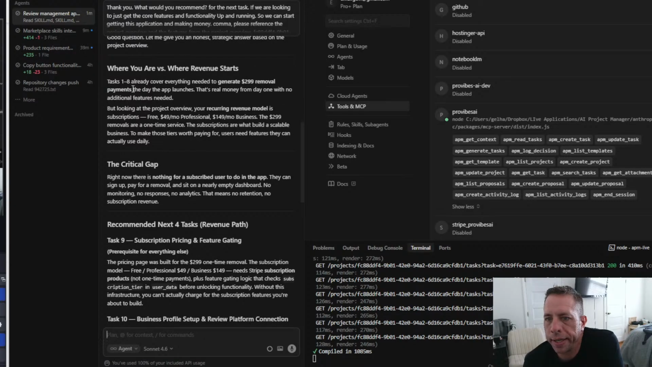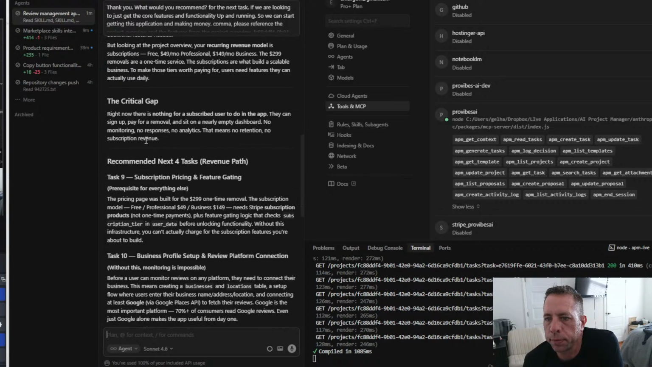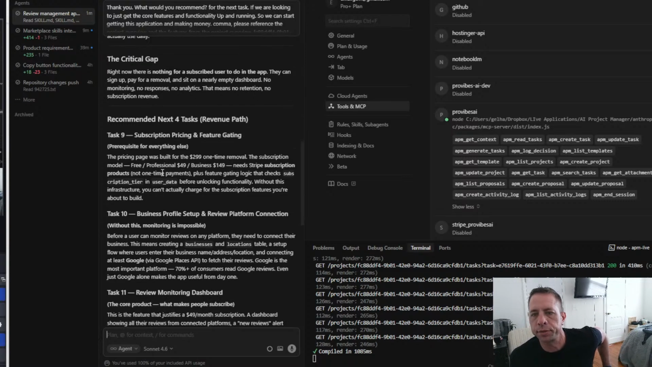Currently starts. Task 8 to 1 already cover everything needed. Generate $299 per removal. Critical gap. Right now, there's nothing for a subscribed user to do in the app. They can sign up, pay for removal, and sit on a nearly empty dashboard and monitoring responses, no analytics. So that is going to be the other part of this application that we're going to be putting together.